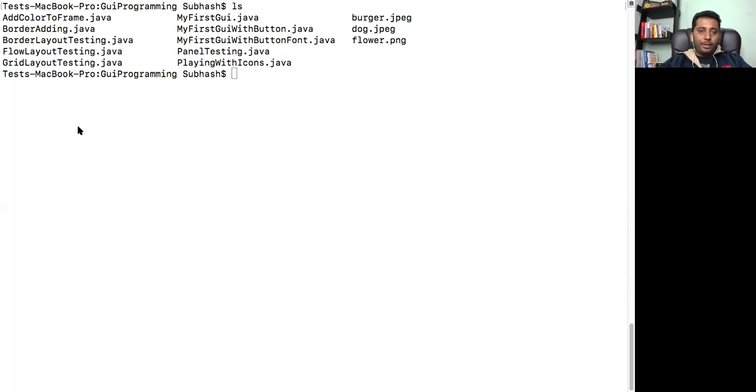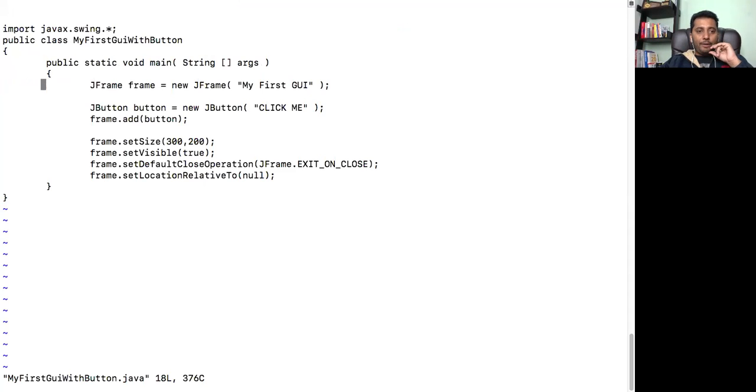Let me see if that code is there. Yes, it is there. My first GUI with button.java. I have created a frame over here, and also created a button over here. The button says click me. What is this line telling me? Frame dot add button means we are adding a button. It very clearly says add this button onto the frame. It's so readable, isn't it? Onto the frame, I'm adding the button I just created.